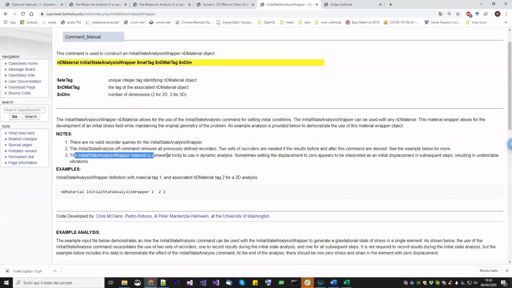There is another problem here. They say that this command is tricky to use in dynamic analysis because imposing the displacement to zero will create some undesirable vibration in the next steps of the dynamic analysis, and we will see this one. So I will first show you how to use this staged analysis. We will see this kind of vibration, and I will show you how to get rid of them.